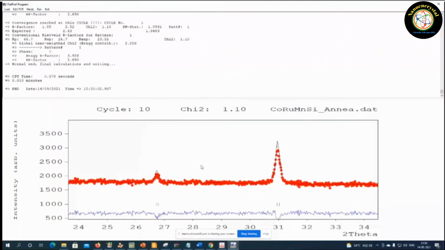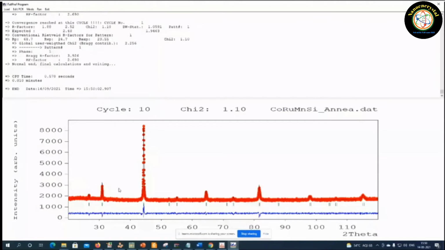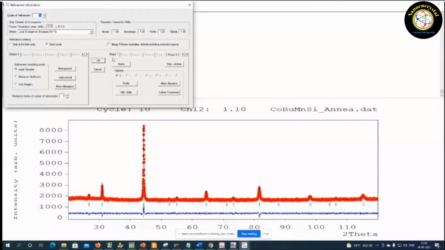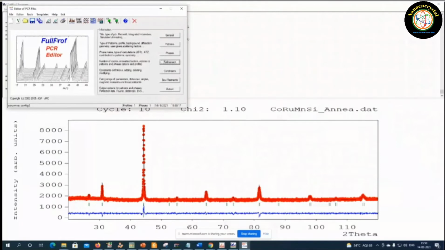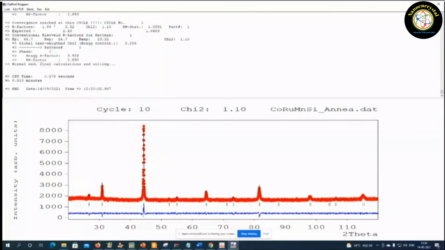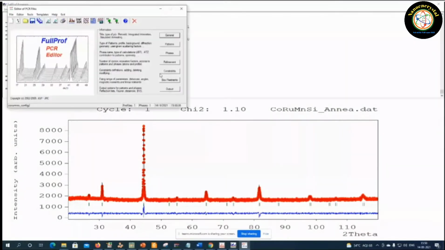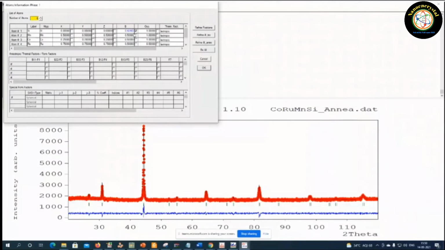Now some peak intensities are not matching so well. You try refinement of these B values. Go to the atoms and refine one by one the temperature factor B values for different atoms. Make sure that the value does not go negative. If it is going negative, give it some positive finite number. Don't make it negative, because we cannot have a negative B.